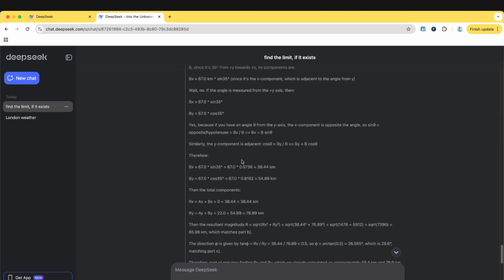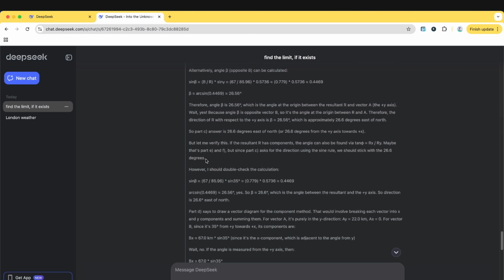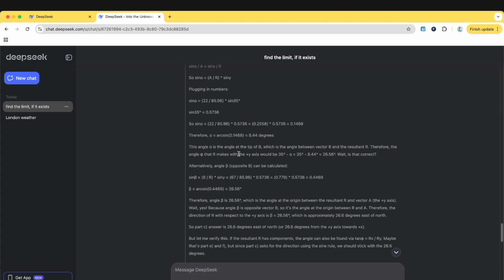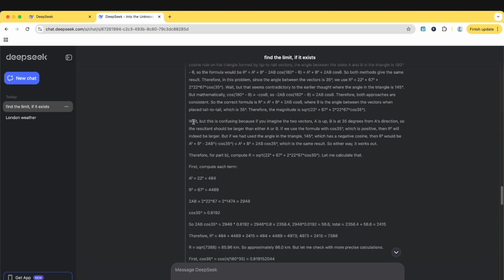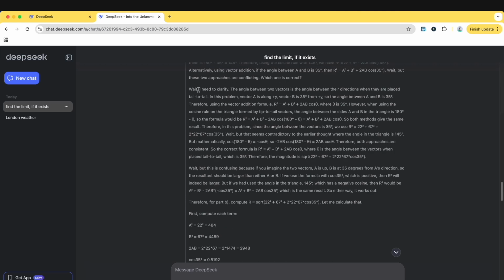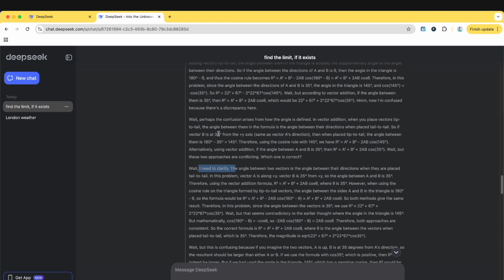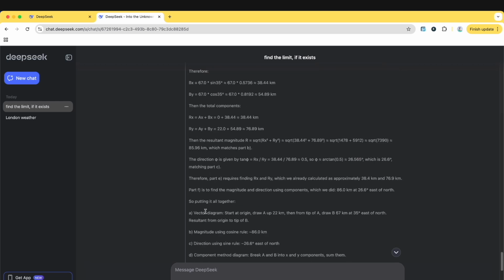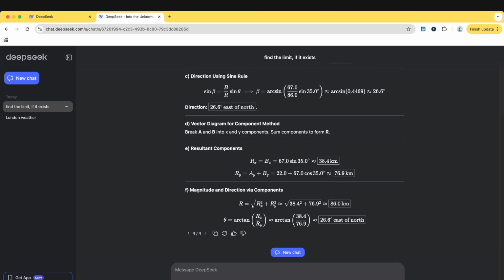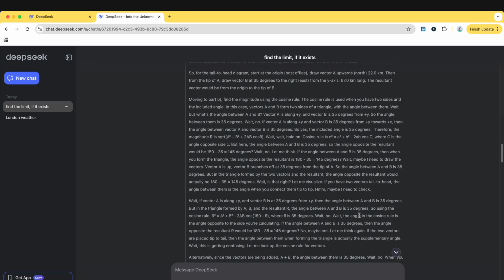At some point, it did admit to being a little confused. Try to find that. There we go. So wait, but this is confusing because if you imagine the two vectors, etc. So it kind of struggled near the end, but it figured it out. And this is just an example of how the DeepSeek model works. And if I were to do the same problem without this model, it's going to be a little bit different.